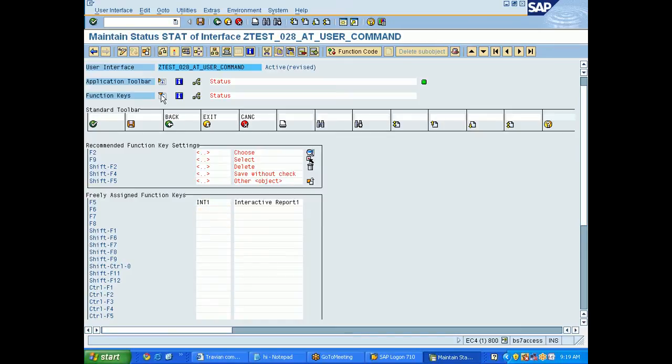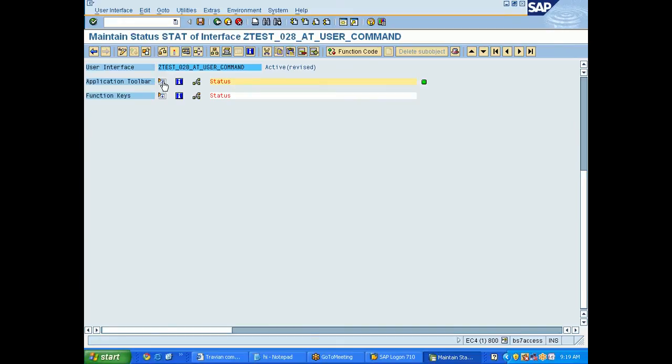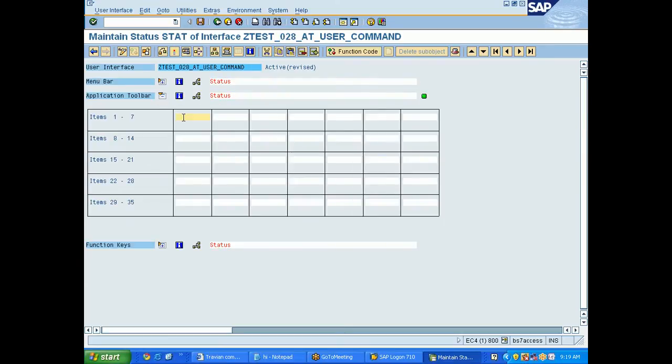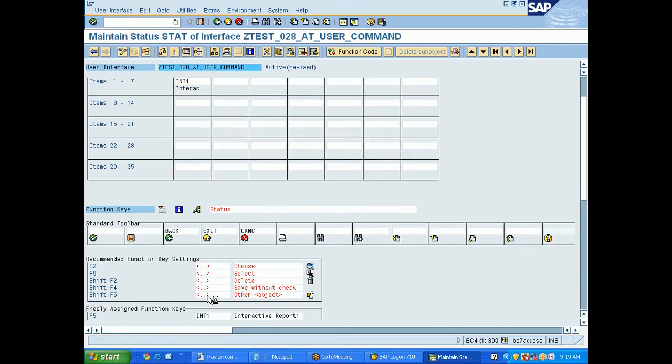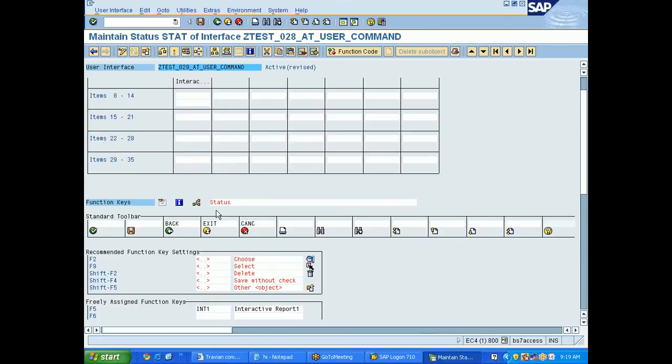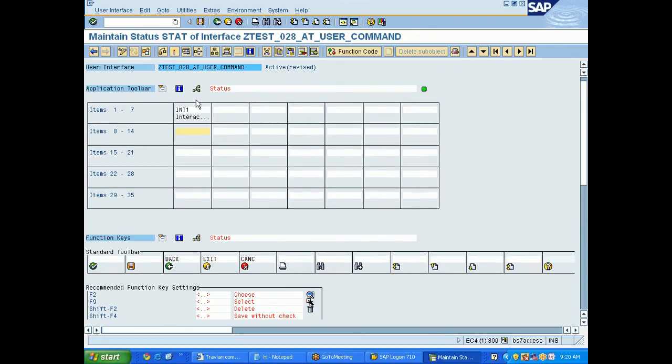After putting the buttons, go to the application toolbar. In the application toolbar, after the description bar, some bar is there, no? Custom application toolbar. This one. If you want to put a button in this, give here INT1. Whatever you have given as the function code, the same function code I am giving. INT1 we have already given here. So the same function code I am giving. Interactive report.